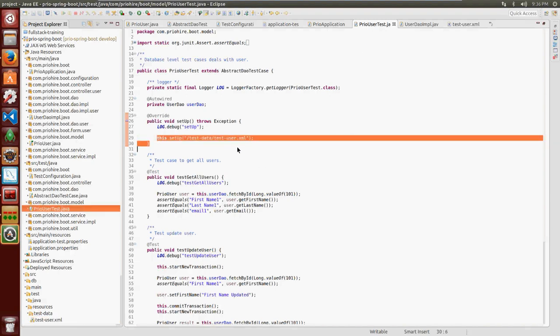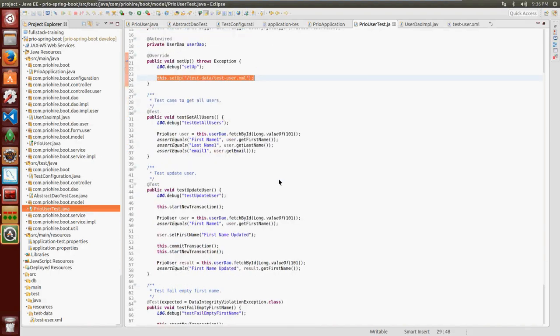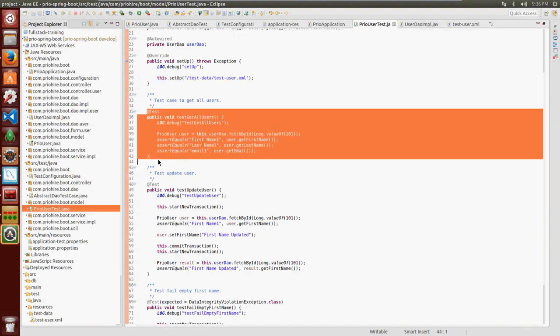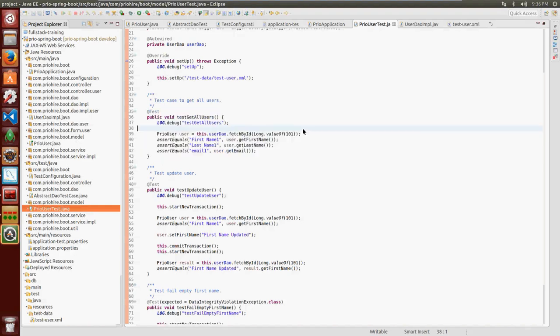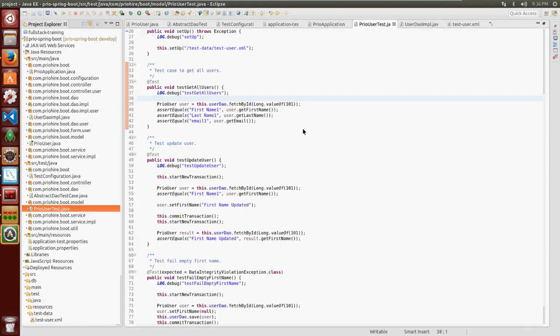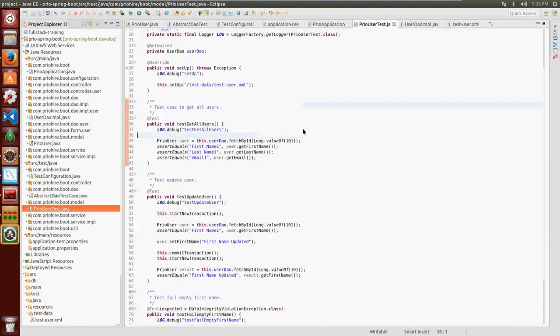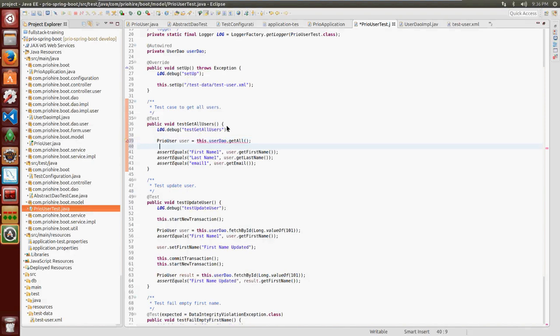This line will insert two records into the test database, and then I'm trying to get all users from the database. I should change this. I have written a wrong test case. This is not the right one.